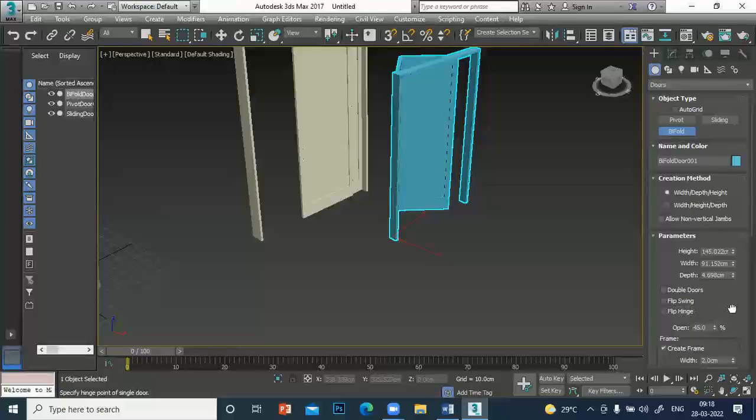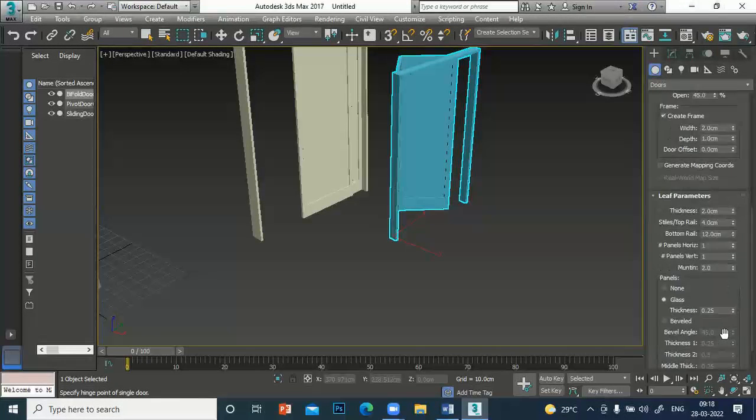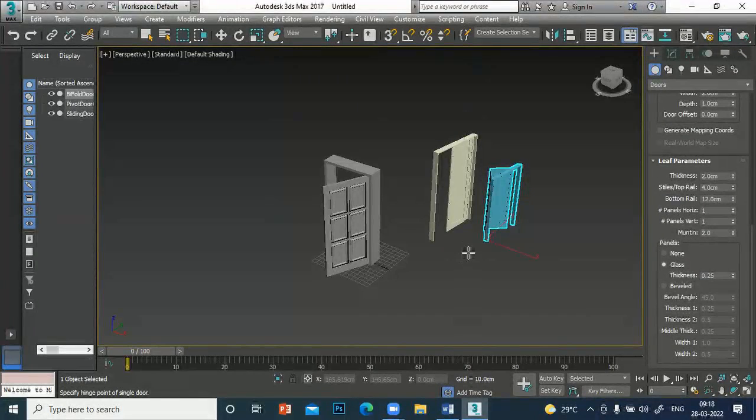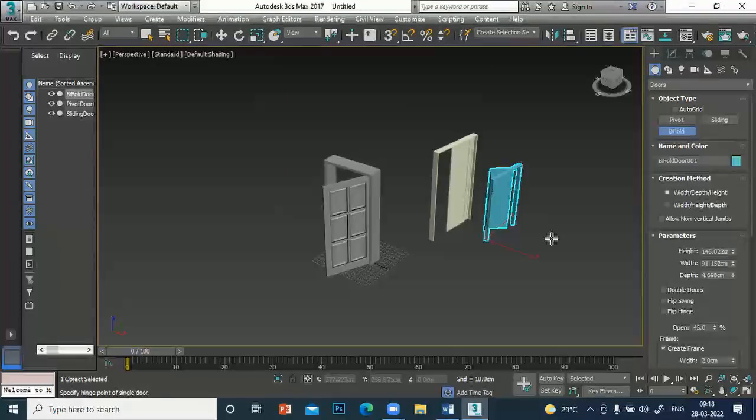And all other parameters are the same: frame, leaf parameters, glass, etc. So these are the things about doors. There are three types of door: pivot door, sliding, and bifold. I hope you got some idea now.